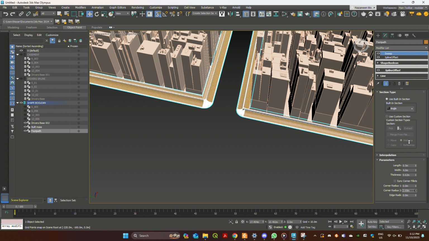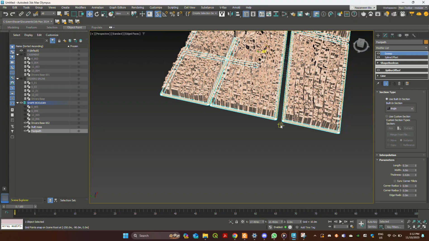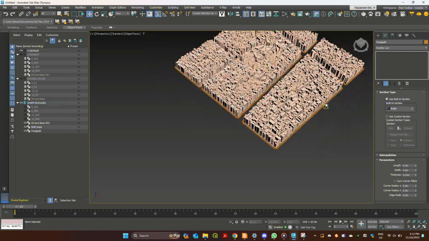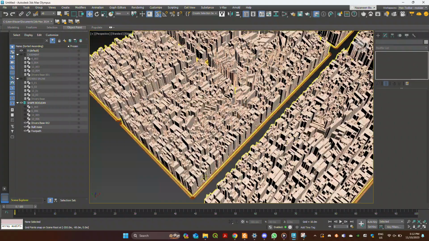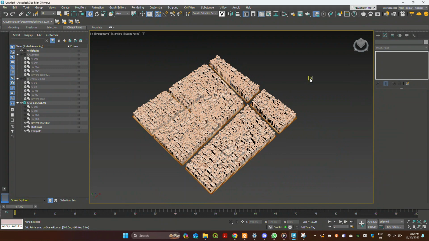So that's what you need to work on. And then you can give a radius. If you don't want to give the radius, you don't give anything. The corner radius 1 and 2. So that's where you actually develop these pathways. Footpaths are all created.